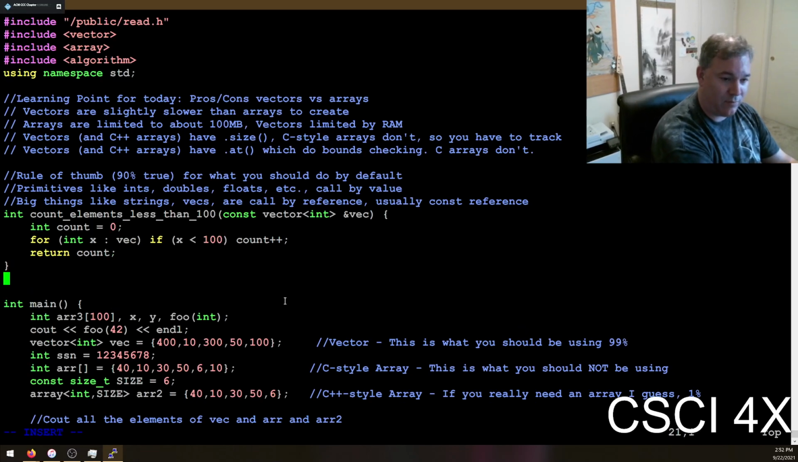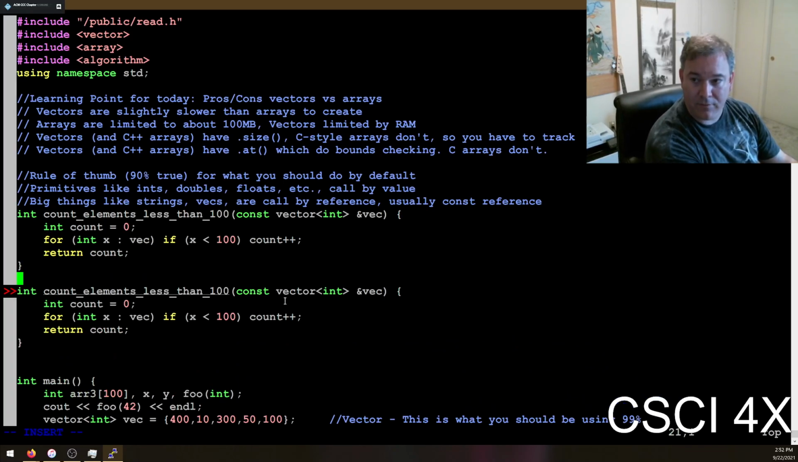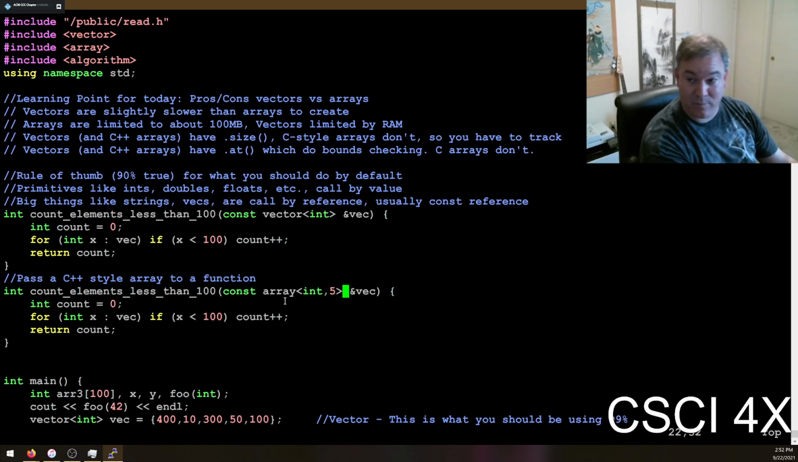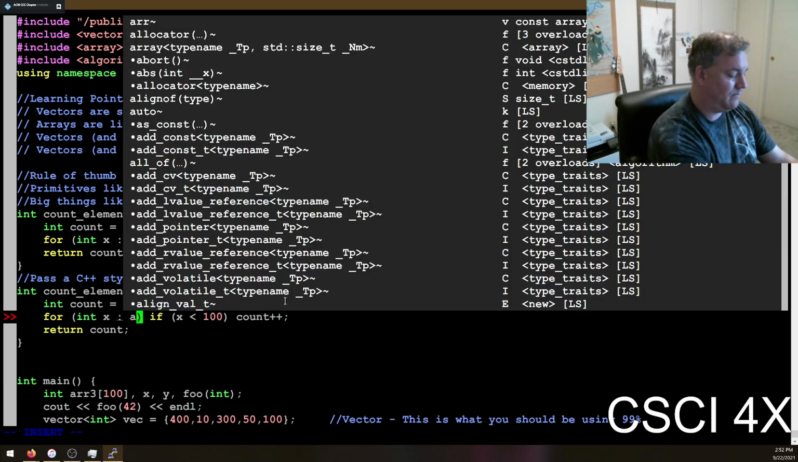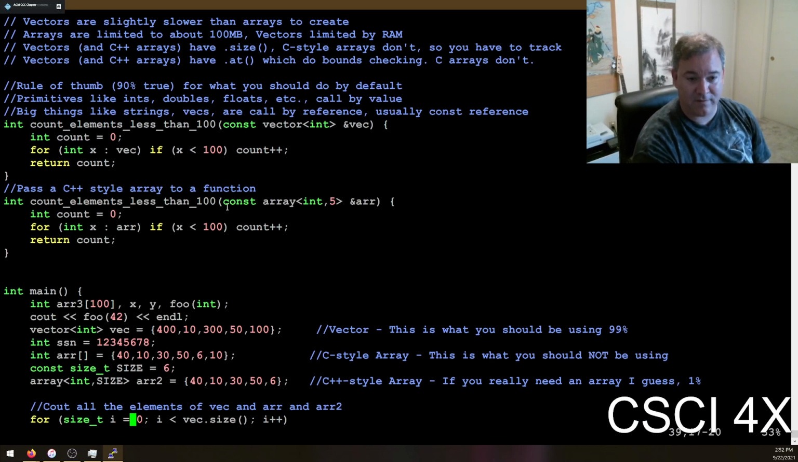So let's see what it looks like if we wanted to do this with an array, C++ array or C array. We'll do both. Pass in a C++ style array to a function. And so for this one, we're going to be passing in an array of integers of size 5, specifically size 5, which is kind of annoying. There's a better way of doing it, but you'll learn that in CS 41. And so that's basically how you do it with the C++ style array.